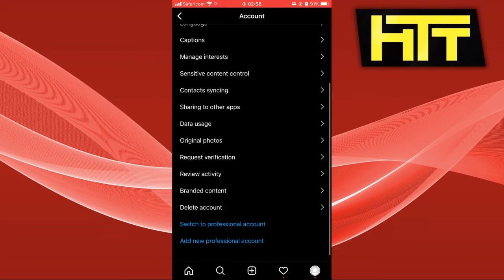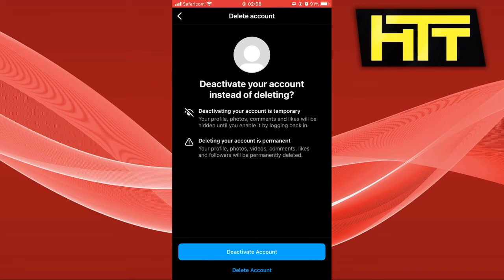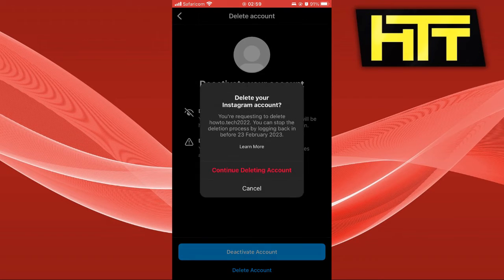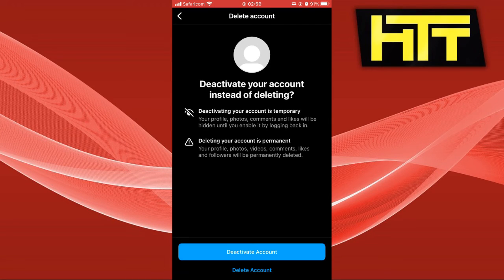now you just want to go ahead and scroll down to the bottom of your page and you can see delete account. Now we have the deactivate or delete account. If you want to deactivate account, it's to temporarily block it from being viewed, and to delete your account is to permanently erase all the data from your account.